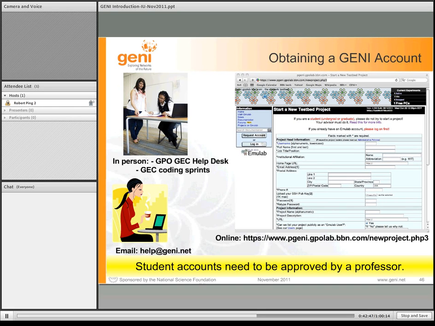There are multiple ways of doing that. If you're at the GENI engineering conference, you have a help desk there. You can ask to go there for an account. For students, we require that their advisors sign off. So we need one responsible person who can vouch for them.